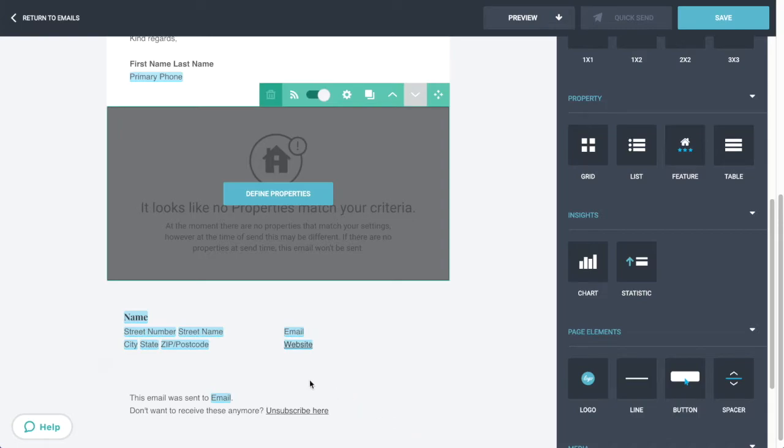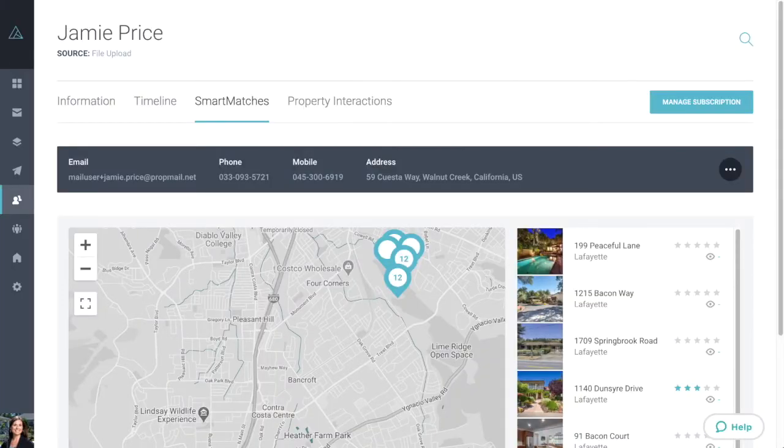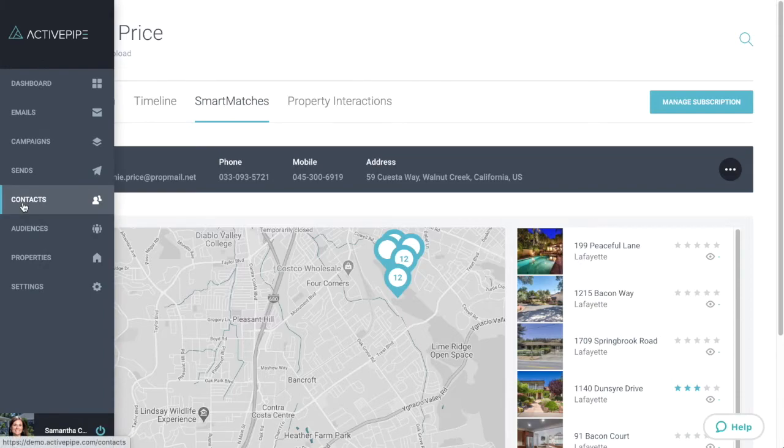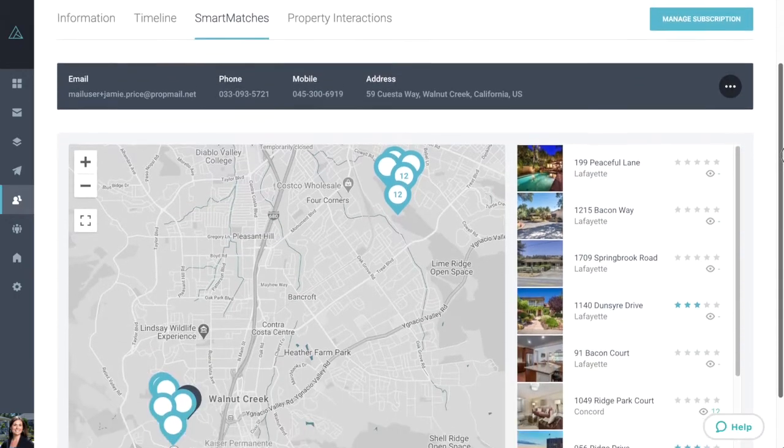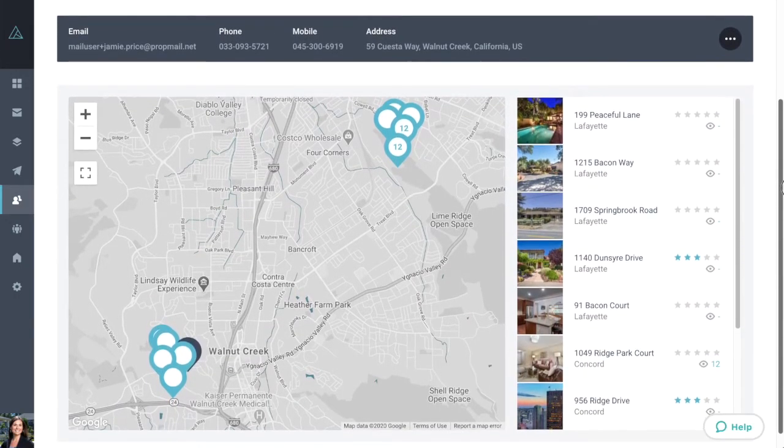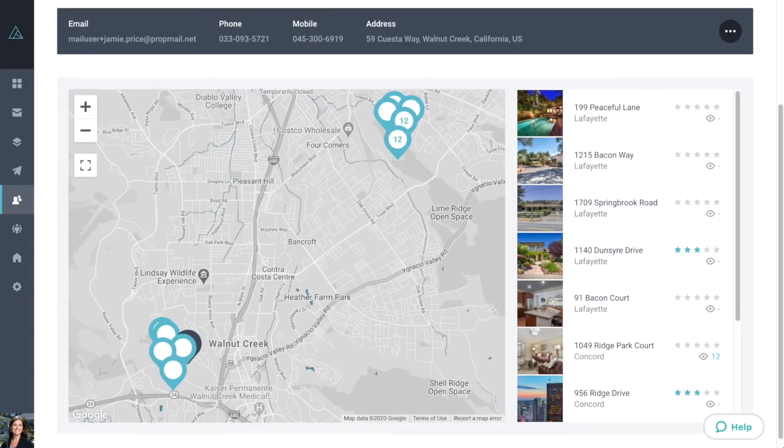Okay, I want to show you the second great feature of Smart Match, and that's on the reporting side, where you can go into a contact profile, any contact profile, and see the properties that match the contact's interest. So you now have a Smart Matches tab. And you can see here that we've pinpointed several properties based on that dynamic buyer profile for this contact.